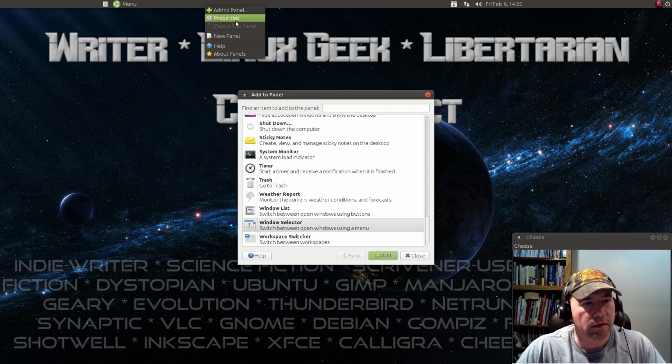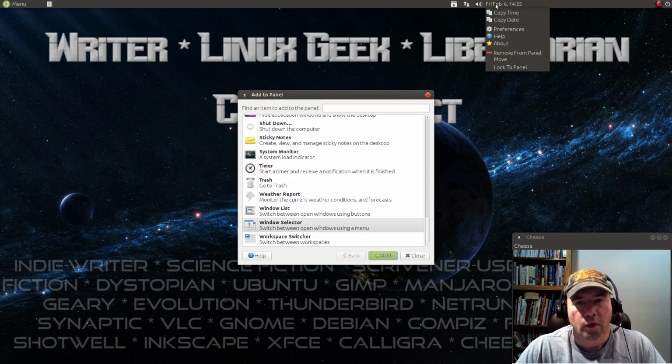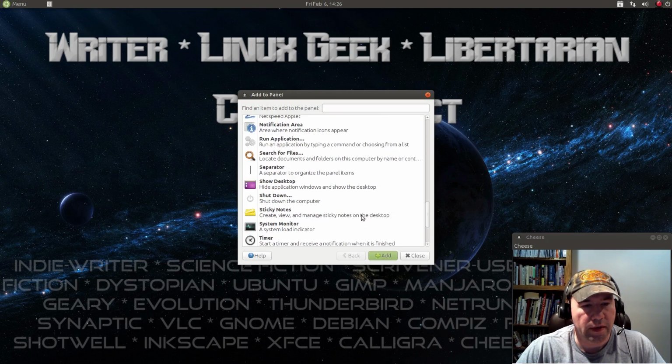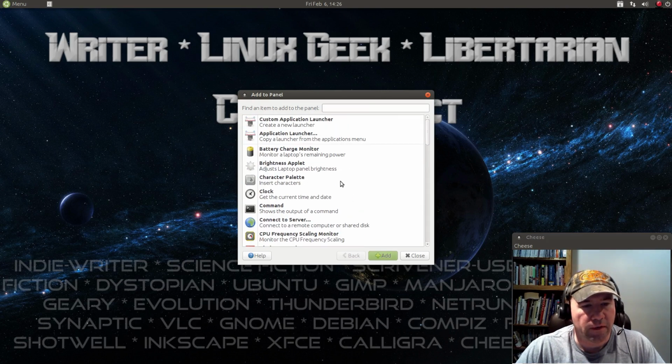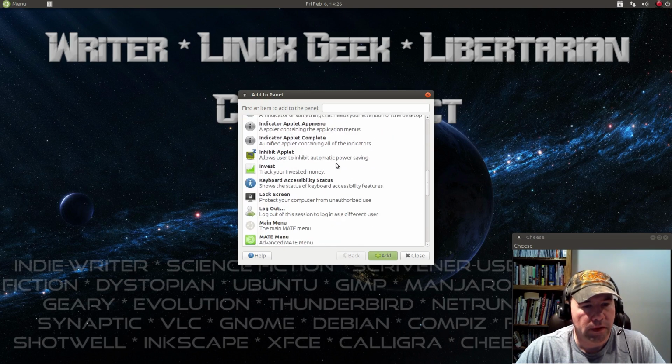Okay, so now that I got those things added, we're going to move this over to there. Move this guy, probably about there is fine. And we'll move time and date right to the center. That looks pretty well centered, I think. And we'll move these indicators over to the side. There we go. And I think that is about it that I want to add to my panel. But you can see all the different stuff that is available that you can add to your panel. There's quite a variety there.